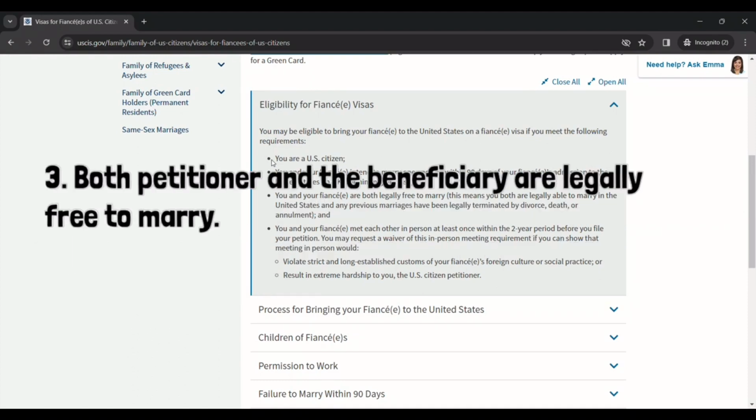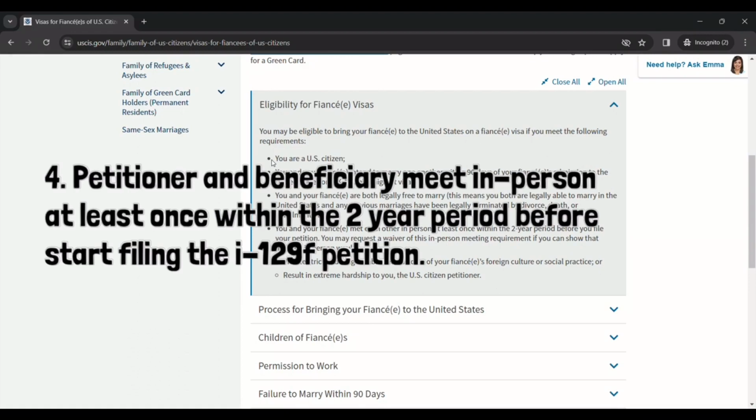Number 3, both the petitioner and the beneficiary are legally free to marry. And number 4, the beneficiary and the petitioner meet in person at least one time within the last 2-year period before they start filing for I-129F.